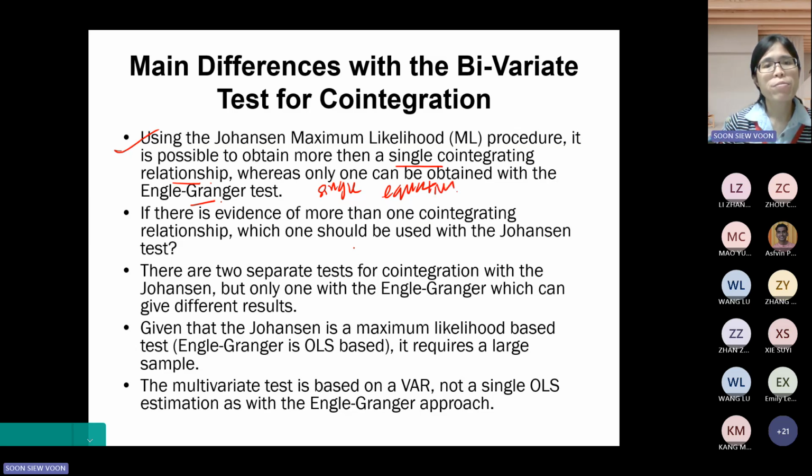So if there is evidence of more than one cointegration with the Johansen test, which one should be used? I think there's a solution discussed in the research also. You have to restrict the variables, restrict the equation, in order to get one cointegrated relationship. But that gives a very blurry policy implication, because you don't know how to interpret the result when you have more than one. For example, in my case, I have 2 cointegrating vectors. So which one to use?